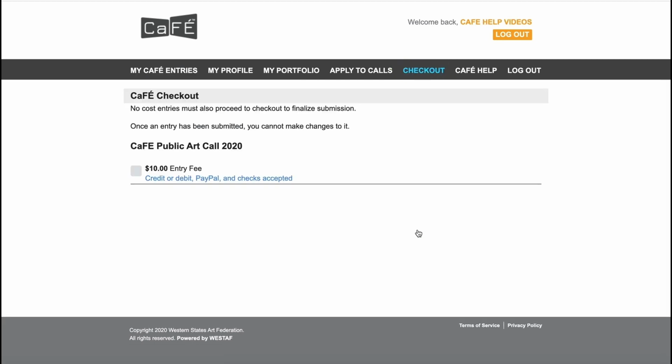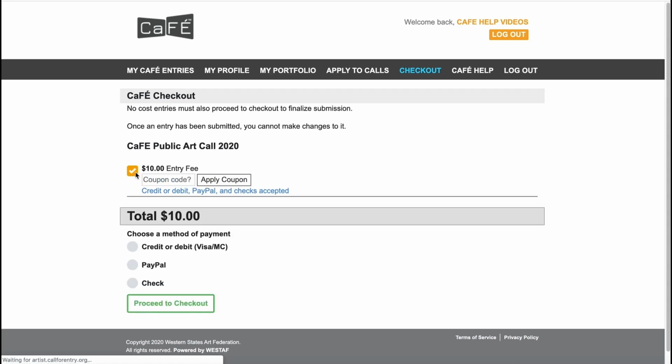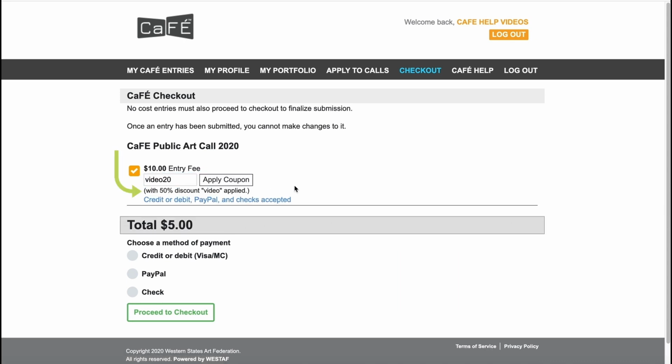On the checkout page, be sure to select the checkboxes to the left of the call name. If you have a coupon code, type the code in the coupon code box and press the Apply Coupon button. You will then see the discount has been applied. Choose your preferred payment method and click Proceed to checkout. If the call does not charge an entry fee, you will bypass the payment method portion.